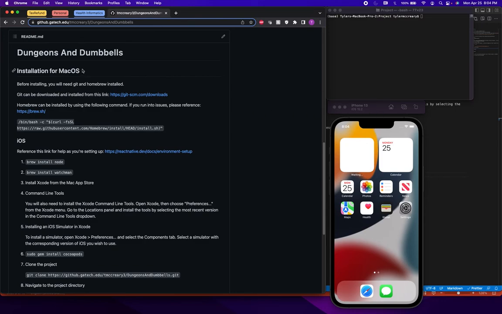These instructions are for Mac OS. I haven't had a chance to try it on Windows, and it's also for using it on an iOS simulator. I haven't been able to do it with Android Studio because it slows down my computer quite a bit.